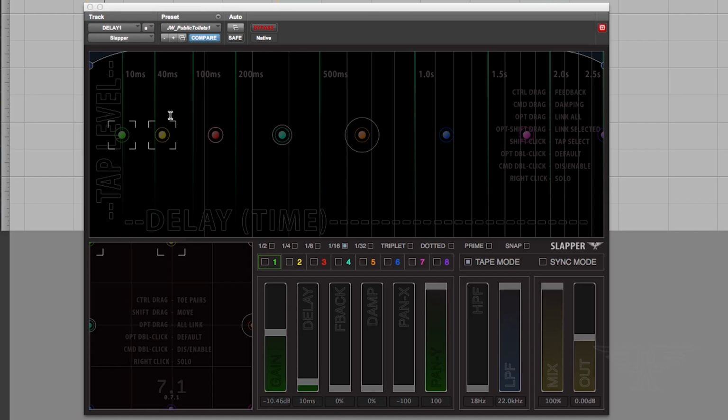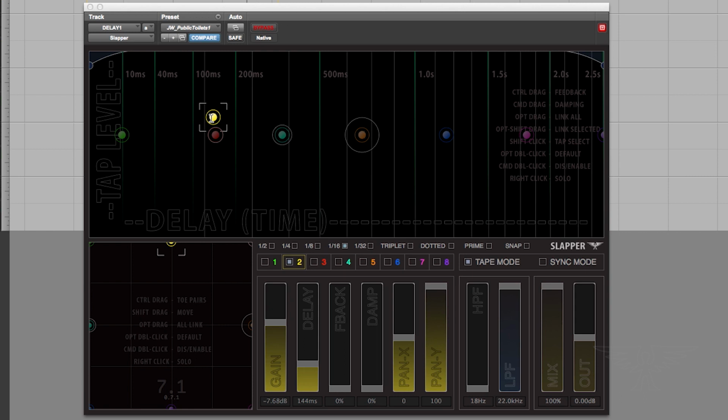Okay, let's check it out. So in all of these examples, you're first going to hear the dry signal, which is feeding the Slapper and returning to our mix in a classic send-return situation. So to use Slapper, you simply grab one of these pucks, enable it, and set the delay time, and the level, and pan position if required.